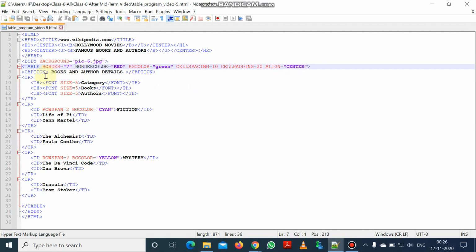Now we are giving the name of the table with the caption tag. Starting the caption tag, and then we are giving the name, books and authors details, and then we finish the name of the table with the ending caption tag, and then we are starting the first tr, the first row.